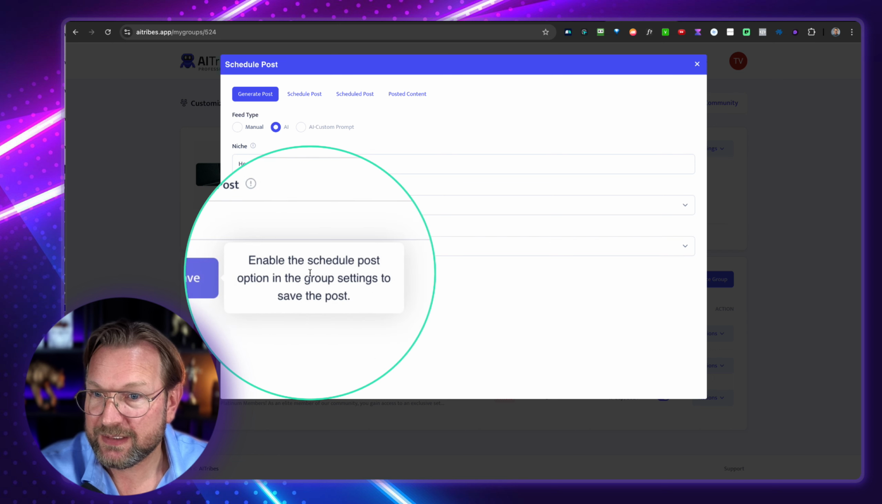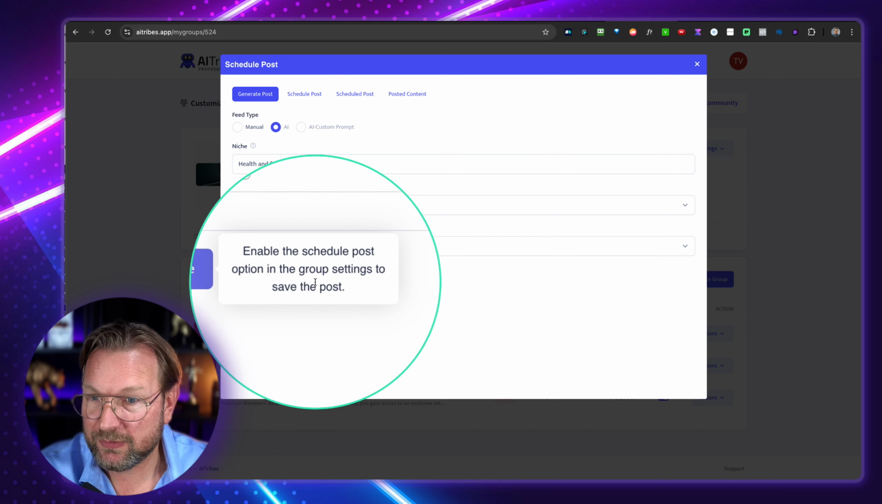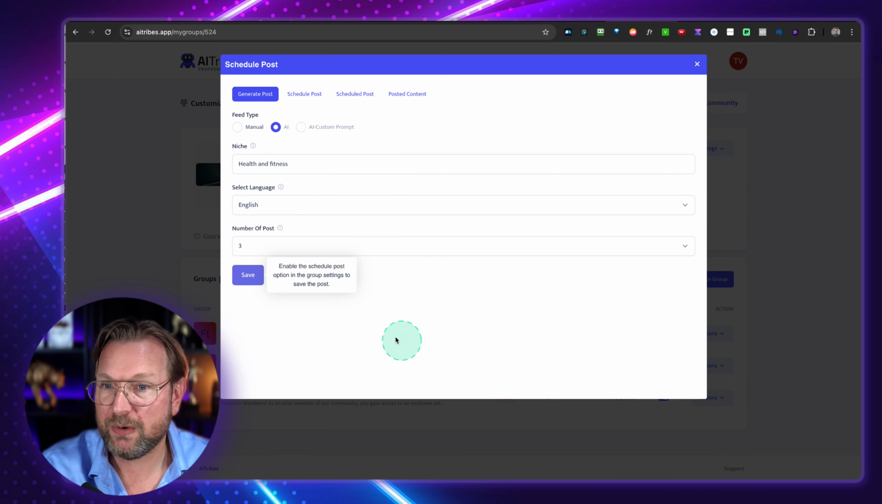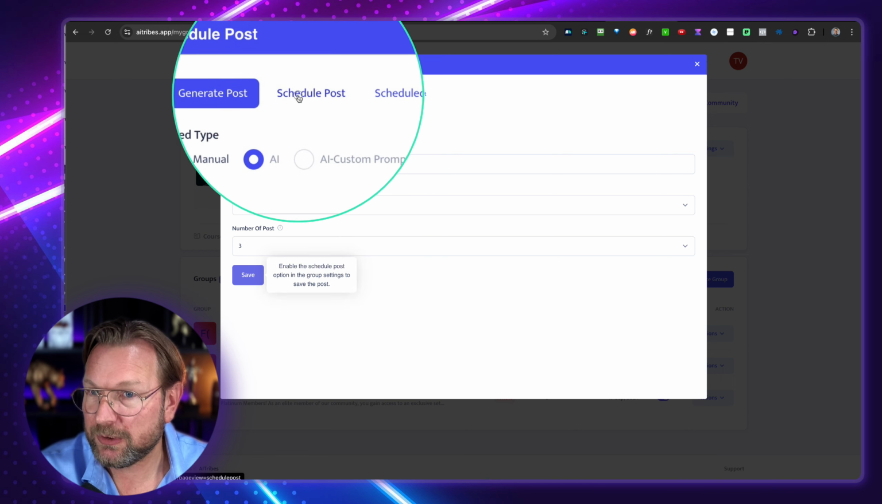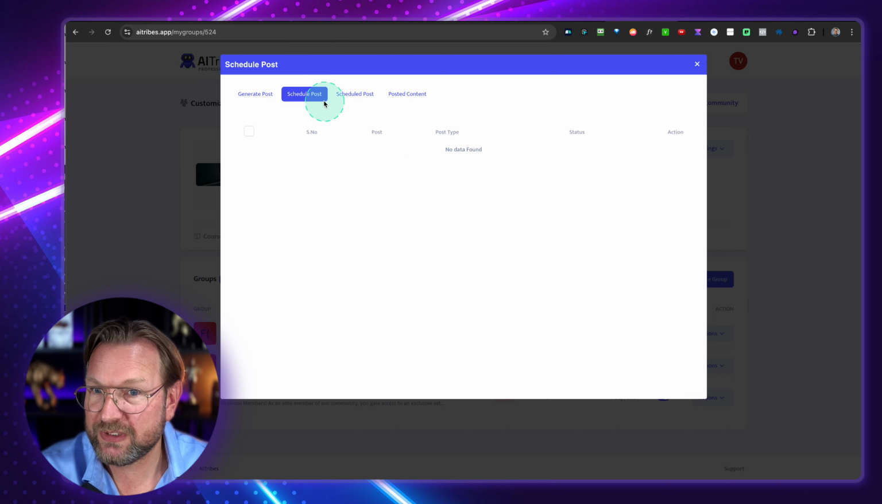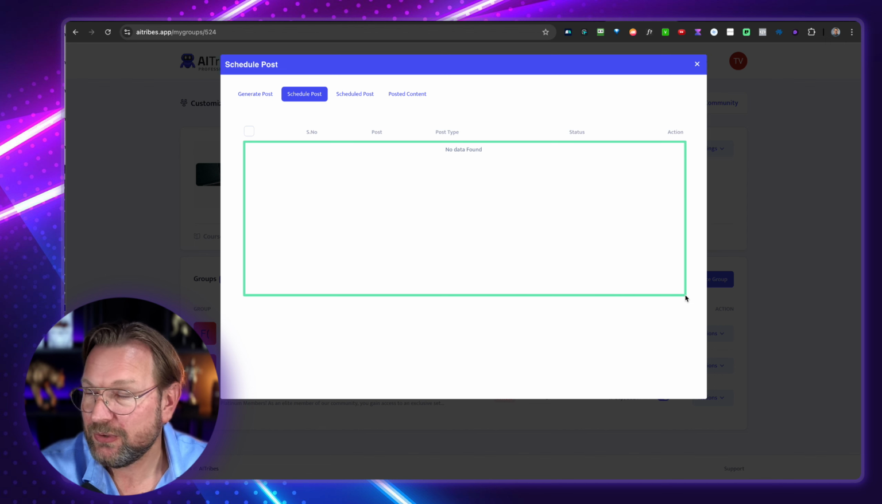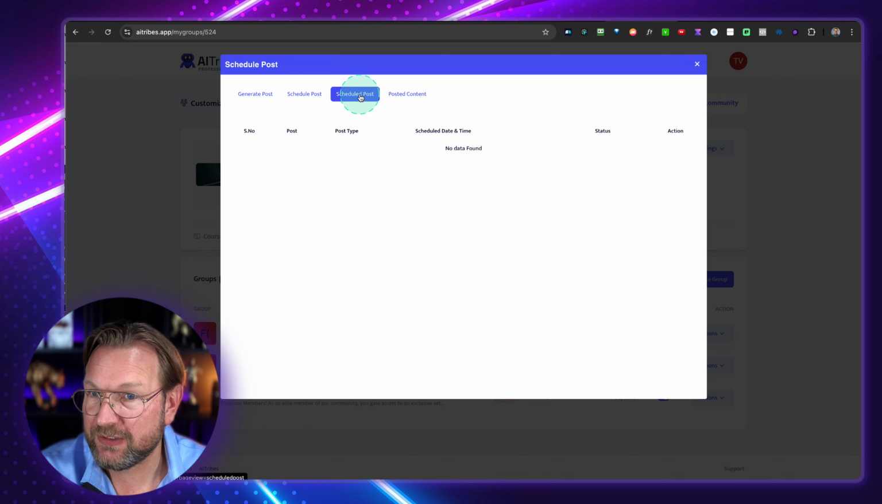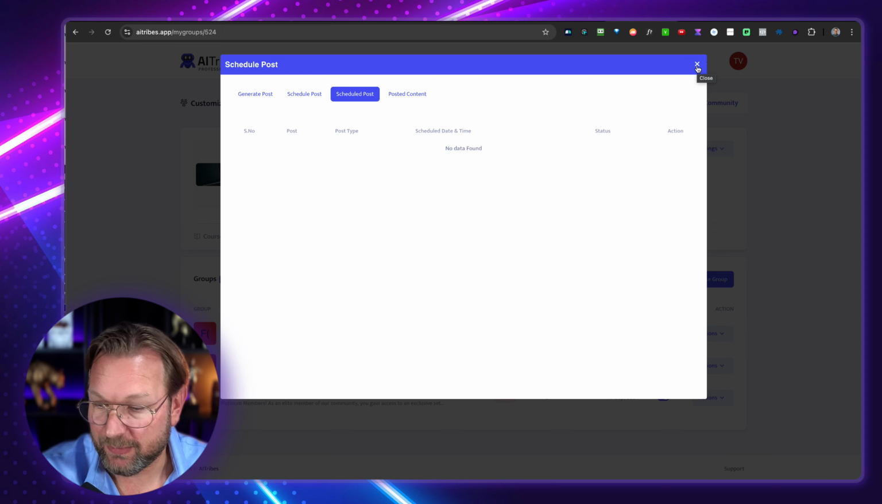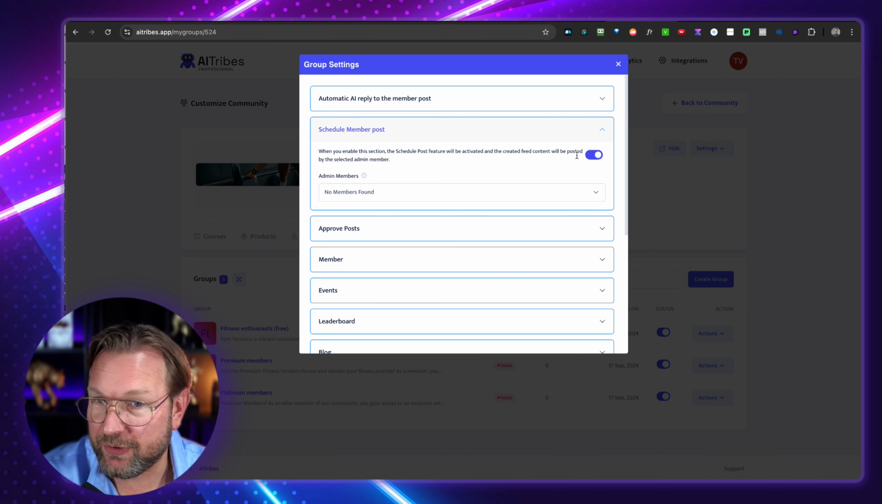Now, here it says enable the schedule post option in the group settings to save the post. So I need to have a setting differently in my settings, but I'm going to show you how it works. So here, when you go to schedule post, your post will be in here, which you can schedule later on in the scheduled posts. And actually, let me switch environments and show you how it works.